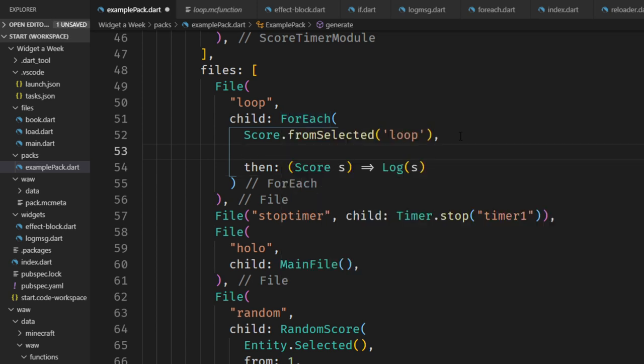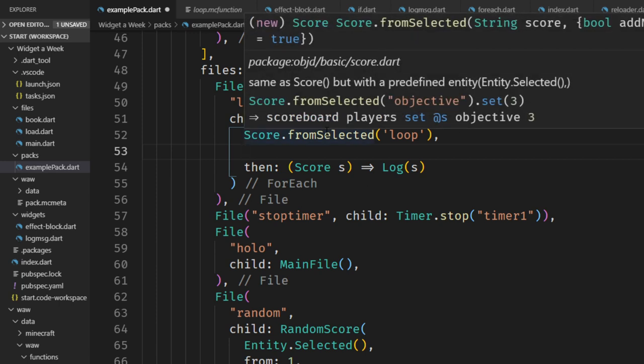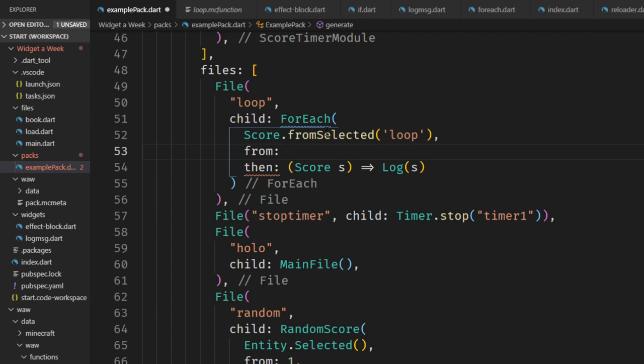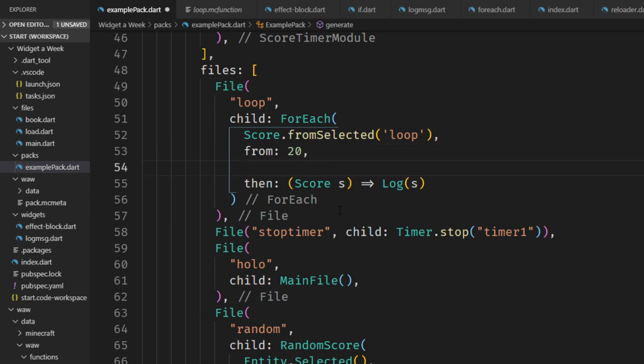The from value is the lowest value. Like you could see in Minecraft, it started with 0, that's the default. You can also make it start at 1, then it would go 1, 2, 3, 4, and so on. And if you want to customize it even more, we can go from 20. And of course, this wouldn't do anything because the scoreboard value is already reached.